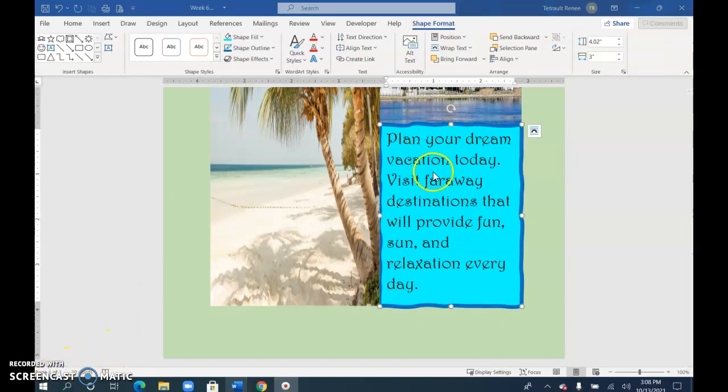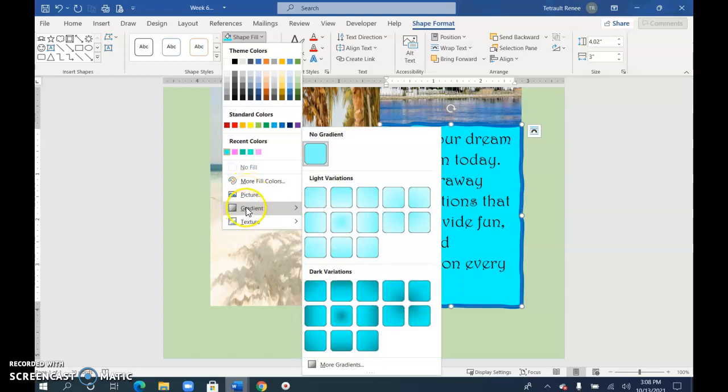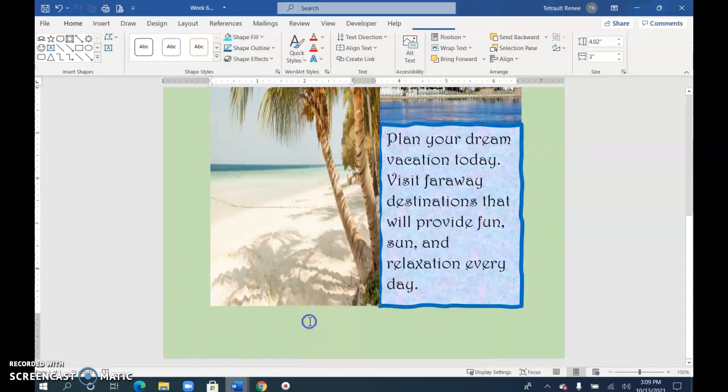So besides the border and just a blue background of this text box, you can go back to Shape Fill. I worked with more colors. You could actually put a picture behind it. But what's really cool is you could select gradients, which give you different variations, lighter, darker. Or you can go into texture and select anything you like.